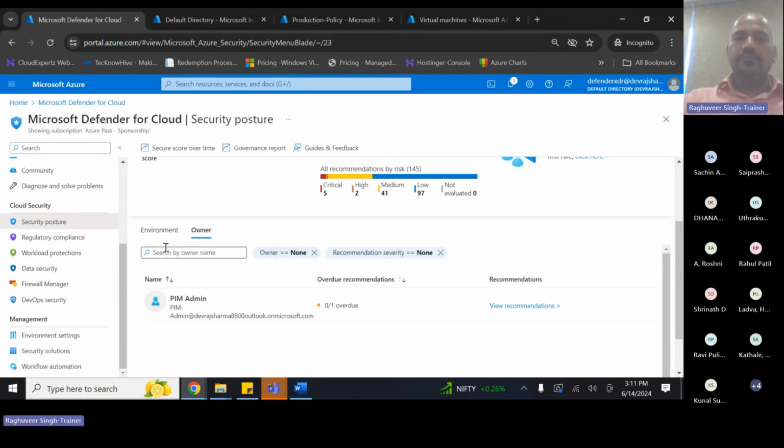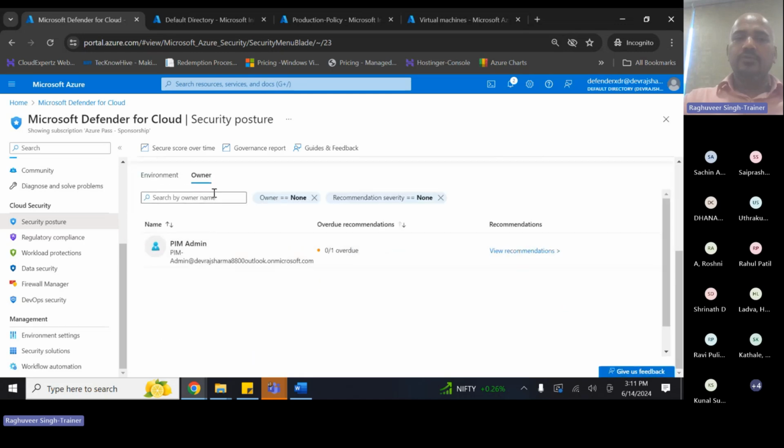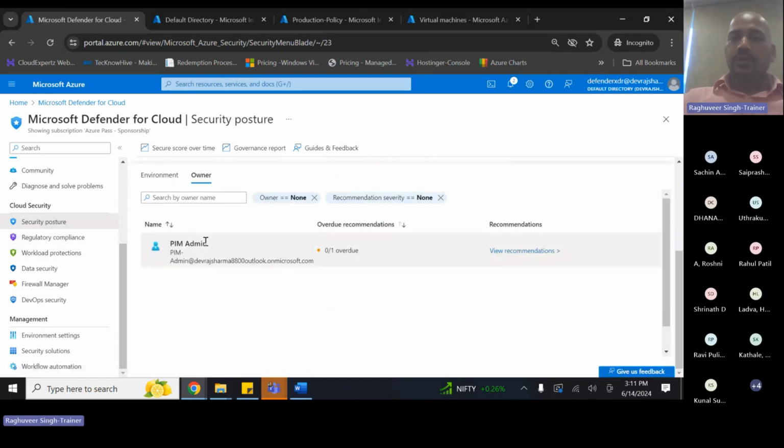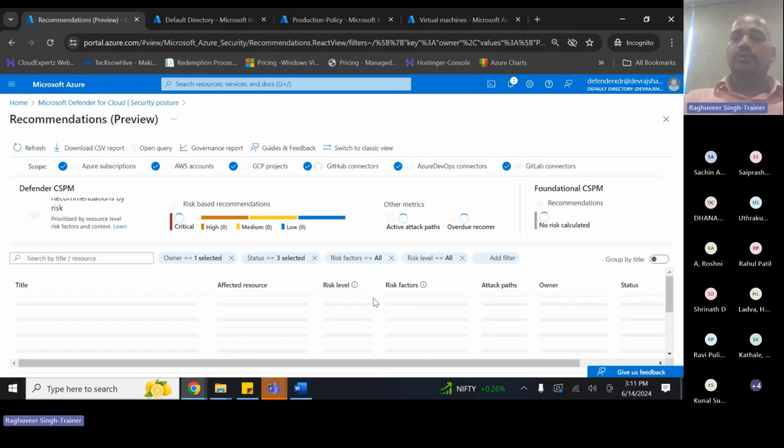When we come to the owner here, we can also see PIM admin is the owner. The Defender for Cloud administrator can at any time come to security posture and click on the owner tab, and the admin will be able to see how many recommendations are still pending to get resolved or remediated and who the owners are. So I can see that PIM admin is one owner, which is overdue right now, and I can see the recommendation for which he is the owner.